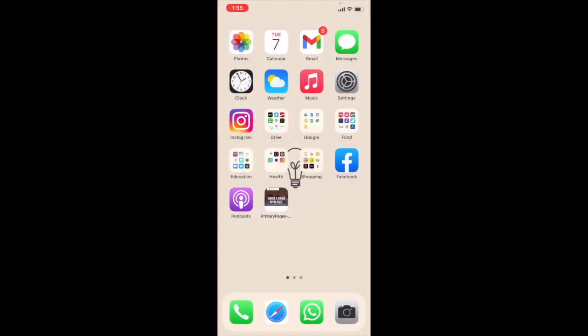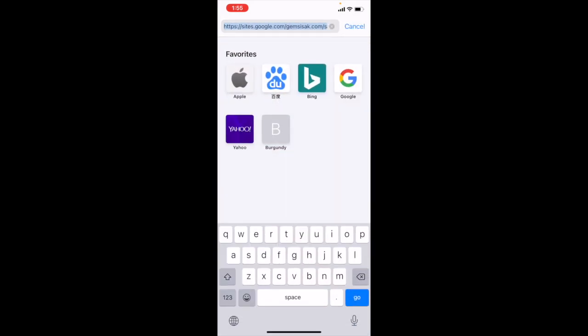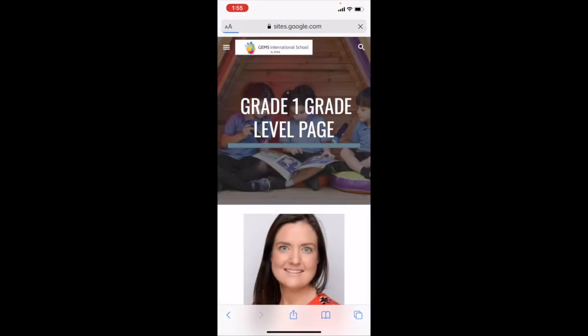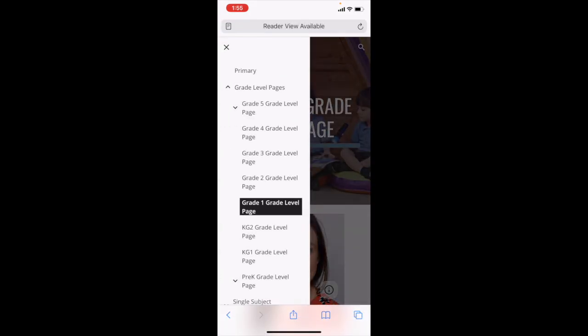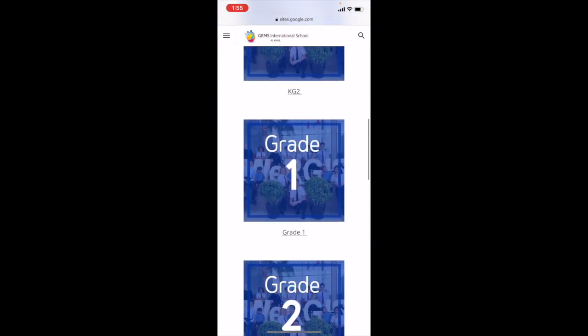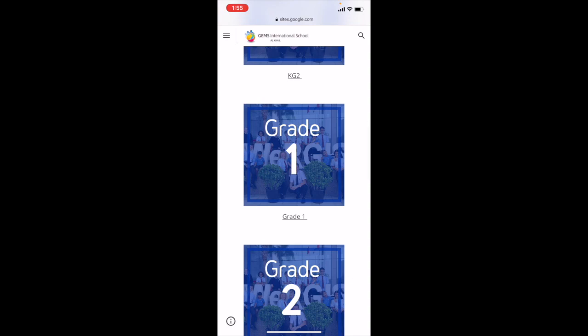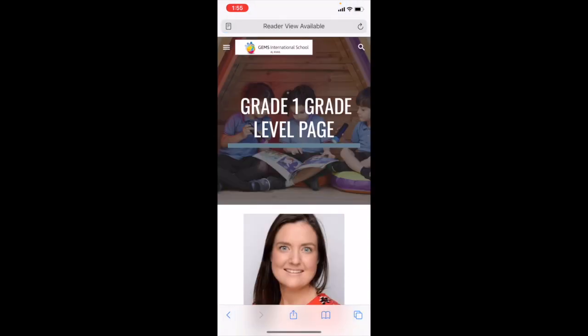We're going to start by opening Safari or any other web browser. When we're there, you're going to copy and paste the link that was given to you from your homeroom teacher. Once we've pasted that and gone to that website, you can see in your primary pages that there are many different pages for the different grades. We want to go to the one that your child is in. So for example, if your child is in grade 1, I'm going to go to the grade 1 level page.